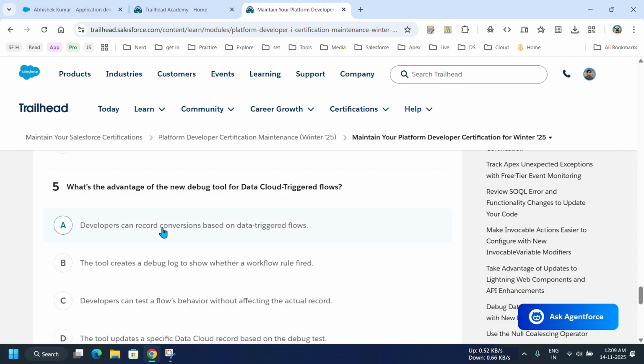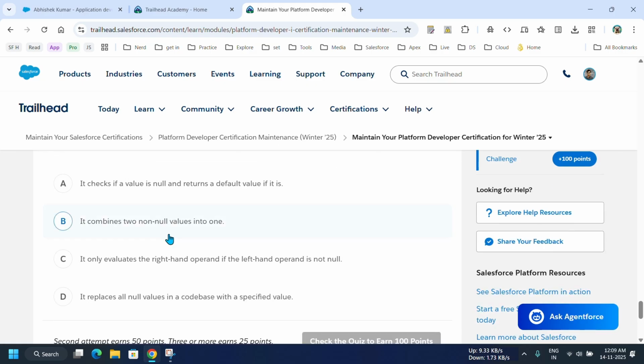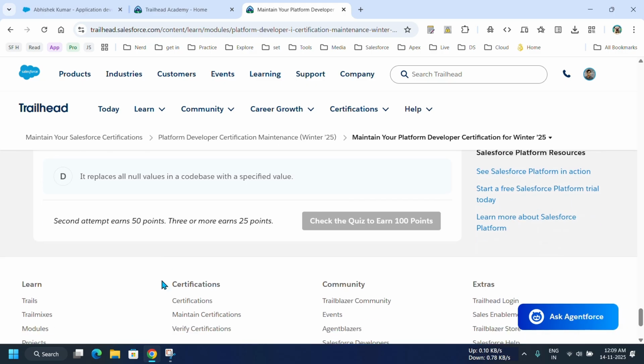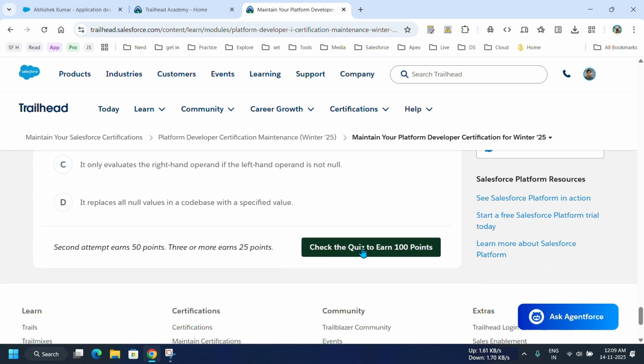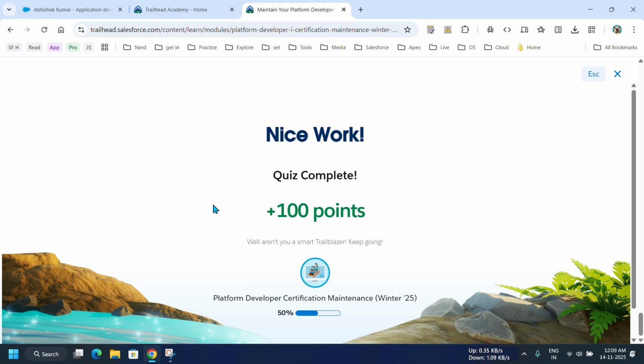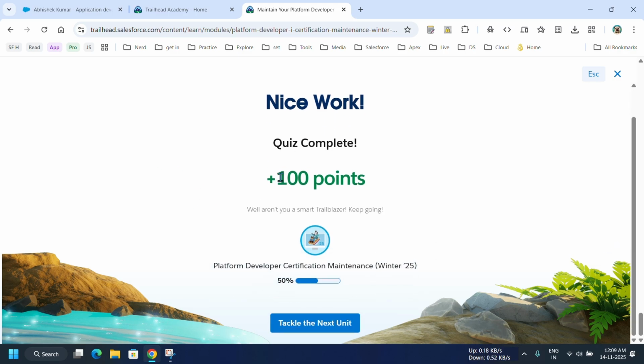Developers can test flow's behavior. Okay. And sixth one, it checks the values null or not. Okay. So yeah, we completed the first part. So we'll go to the next one.